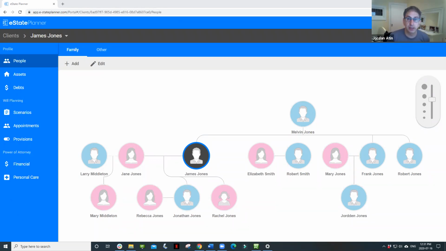So today we're going to talk a little bit about joint and designated assets and how those work in e-state and that kind of stuff, and answer any questions you have about that.